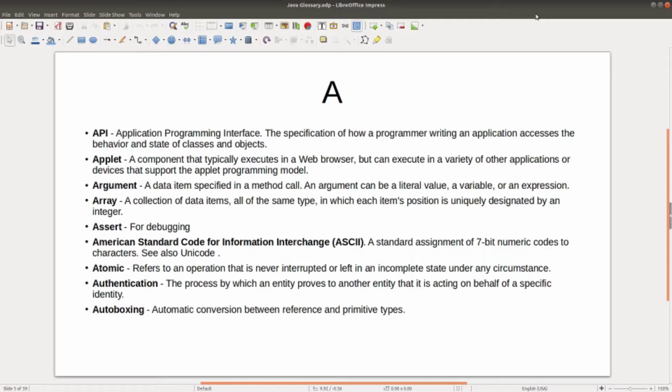Applet is a component that typically executes in a web browser, but can execute in a variety of other applications or devices that support the applet programming model. Side note, this is rarely used these days. Other solutions have taken over from the applet. Argument is a data item specified in a method call. An argument can be a literal value, a variable, or an expression.